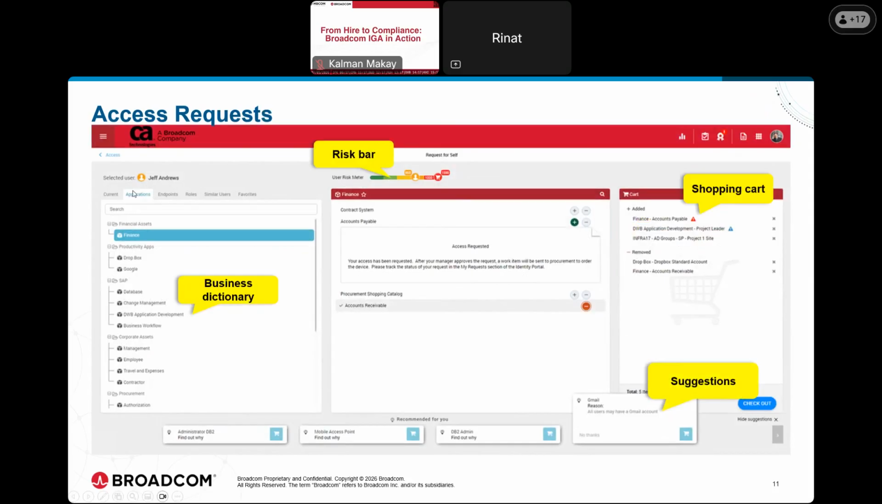This is possibly a better view. We have a list of all the available items to select. We can add. If we already have it, we can remove. These are the dynamic suggestions that I was referring to. And this is the risk meter that, again, dynamically adjusts itself based on each item we add.